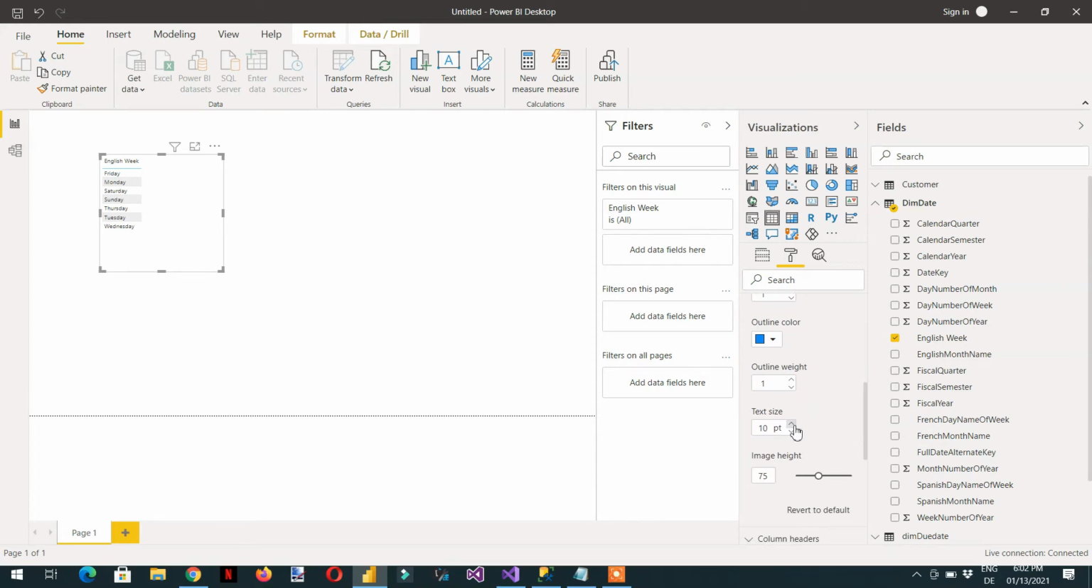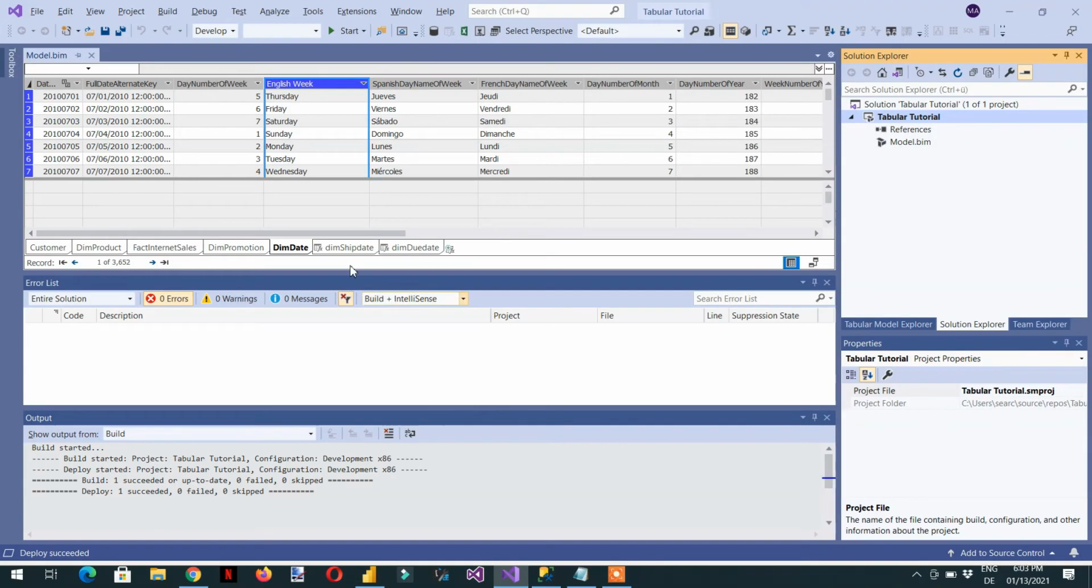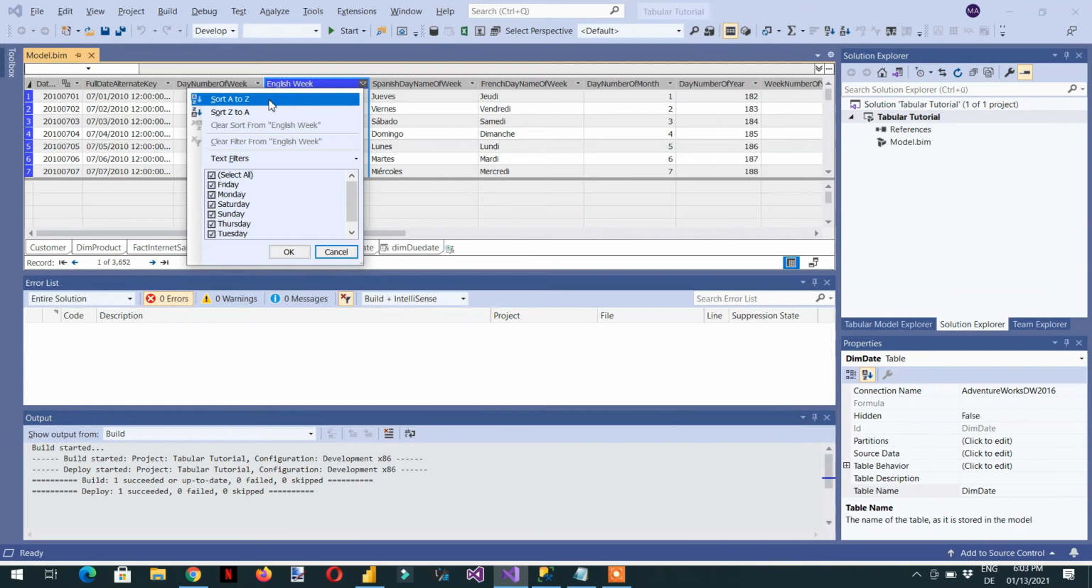Need to increase the text size. So here you can see we are getting Friday, Monday, Saturday, Sunday, Thursday. So these names are not in order, right? So we need to make this column show values in a proper order. So what we have to do now, we need to go to the model, and if you click here, this little drop down, you will see there are two options: sort A to Z or sort Z to A. So this thing will not work.